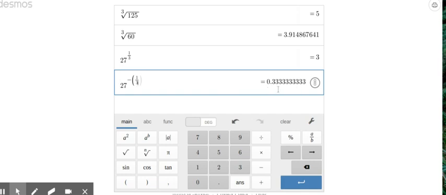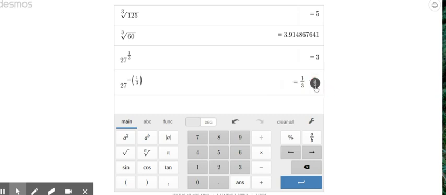Here's the feature I wanted to show you. You have a repeating decimal, or a decimal in any case, but you've also got this symbol here. And if you hover over it, it will say convert to a fraction. So if I click on that, I do know that the cube root of 27 is 3, and it's giving me the fraction here.